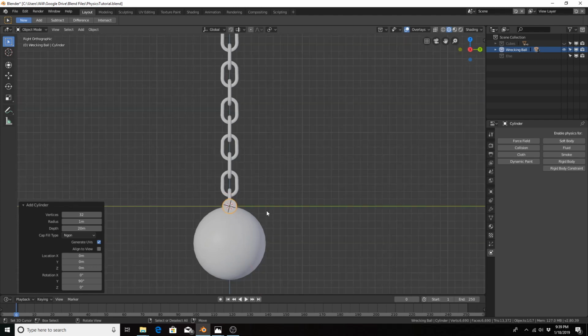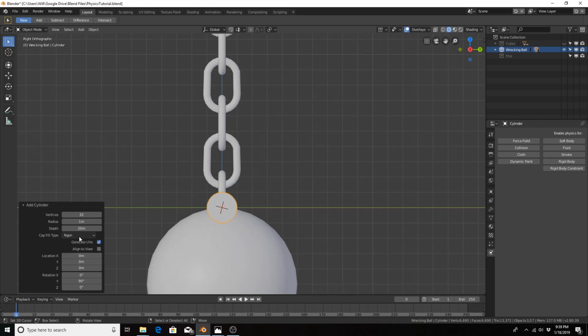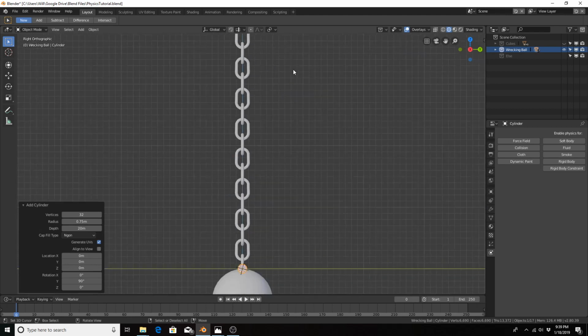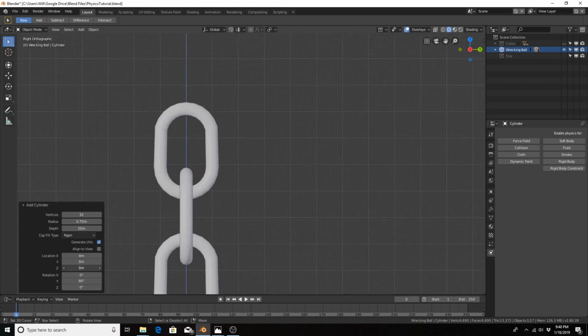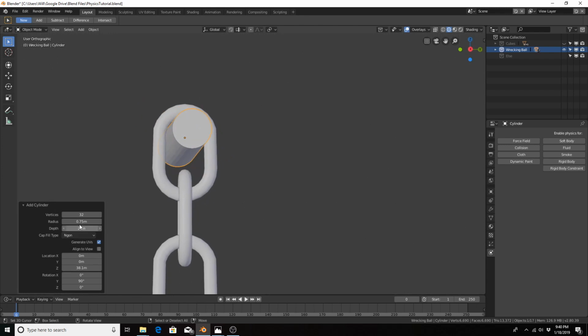Hit 3 for side view. And make the radius, let's put it maybe 0.5. Or maybe 0.75. That should work. Now to raise the location of it, I'm just going to move up here, go up to the last link, and I'm going to drag the mouse over the Z location. Keep going till I see it come up. And we want it about right there. I'm afraid it might be a little bit too big, so maybe make the radius 0.7. There, that should work.